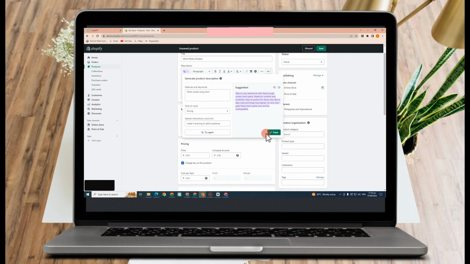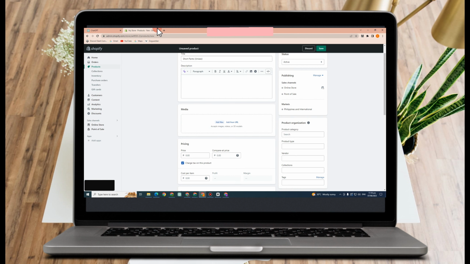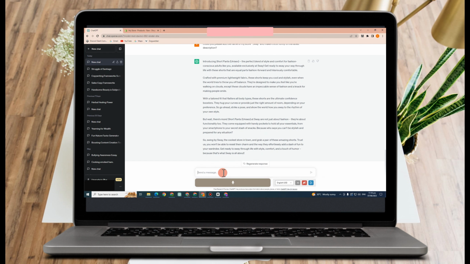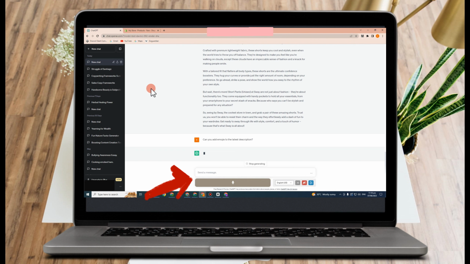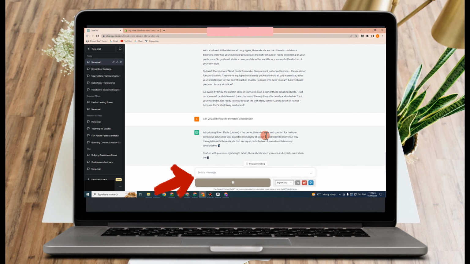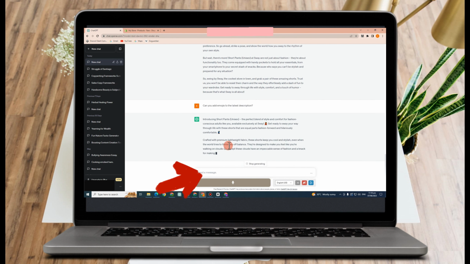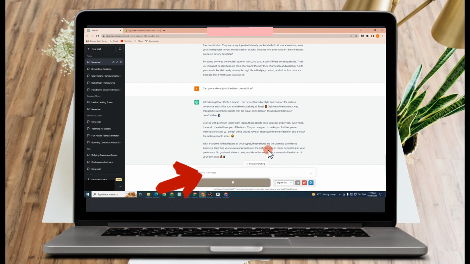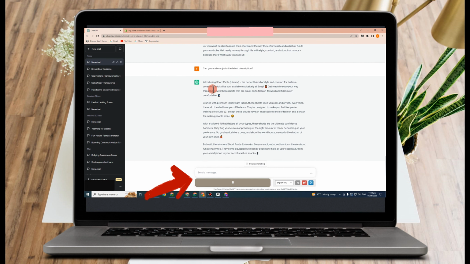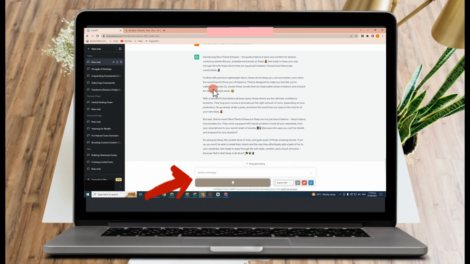Now, if your problem is you want emojis in your description and you want to test if ChatGPT can insert emojis or emoticons to your description, then you can ask, can you add emojis to the latest description? Then once done, you just have to tap enter. And then yes, of course, ChatGPT can do that. So once you're satisfied with this, all you have to do is to copy and then paste it to your Shopify description.